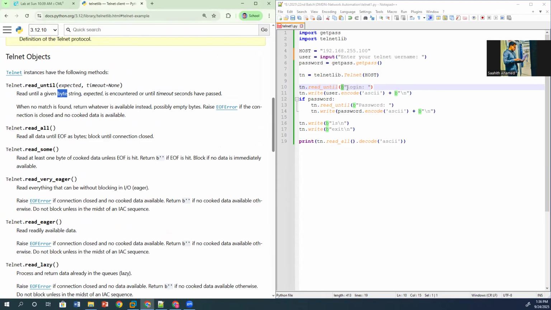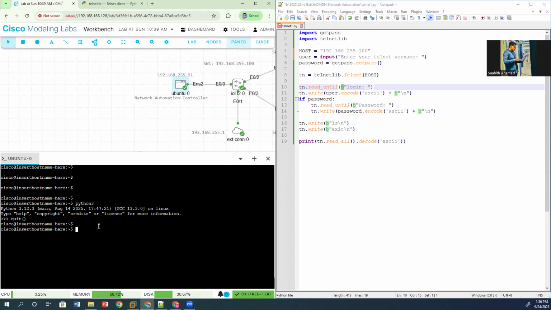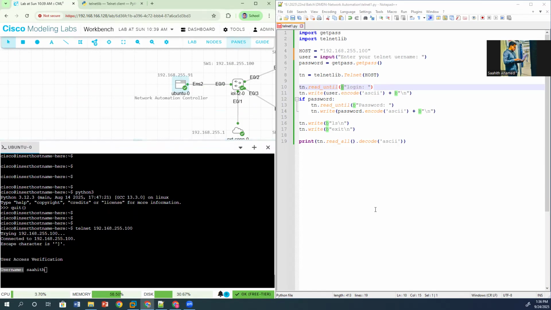When I connect to the device, will it prompt login? Let's check. I'm going to telnet to the first device, 192.168.255.100. It's asking for username, not the login. If you see here, it's asking for the username, not for the login, so it is irrelevant. So I'm typing username.